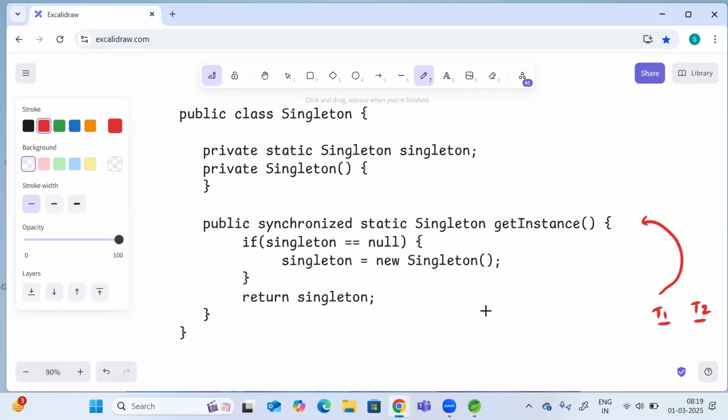Okay. Now T1 has entered into this method. Then the singleton variable is null, so the object is created. After creating the object, the next return statement is executed. The return statement will return the object to thread 1. After that, thread 1 will come out of this method. When a thread comes out of a synchronized method, the lock is automatically released.